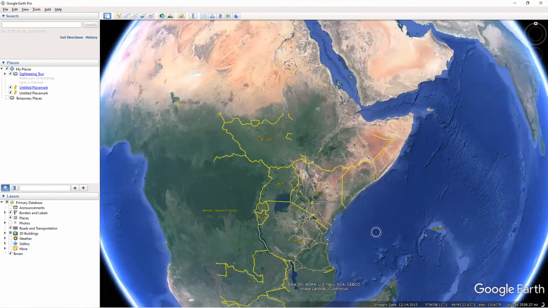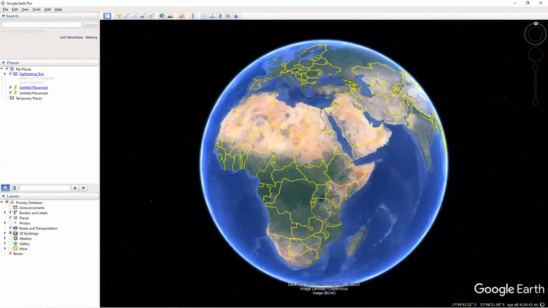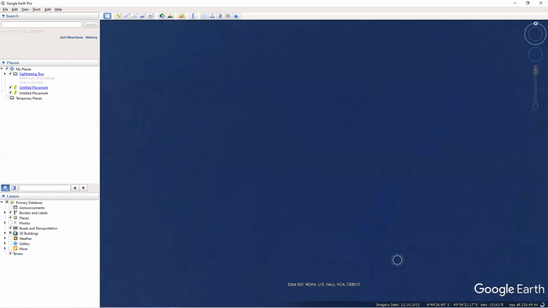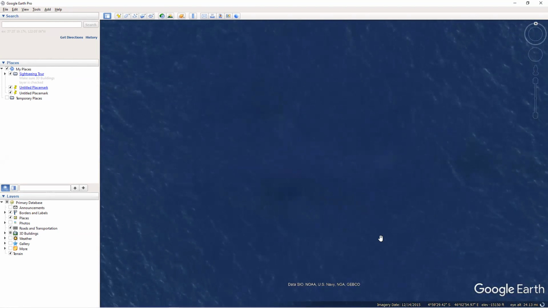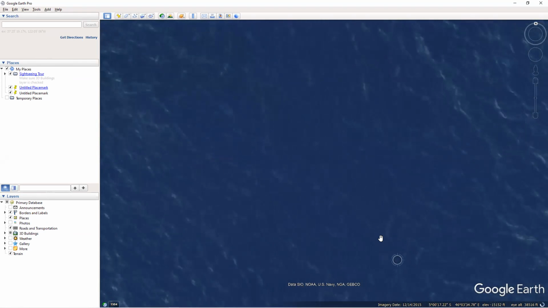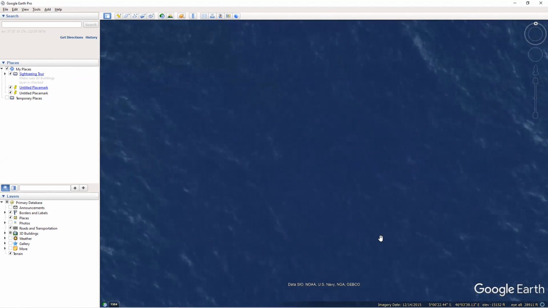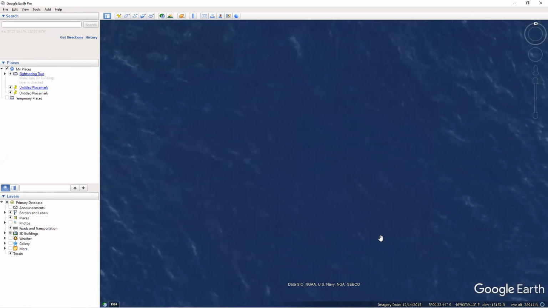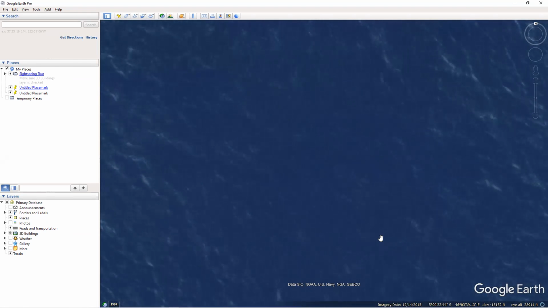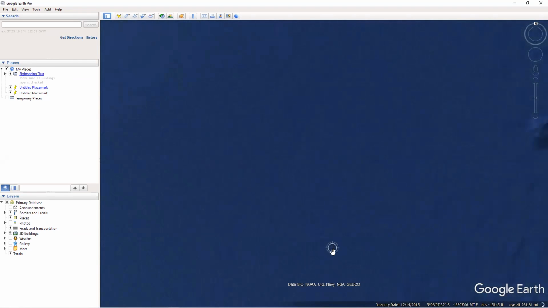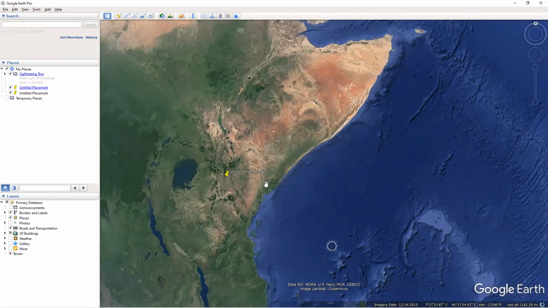Whenever you zoom out, you'll notice that the eye altitude and the elevation change a lot. And you'll notice that there's something else that Google Earth has created. If I zoom into the ocean, this is the Indian Ocean, you will see that it looks like the water is in motion. That is something that you can also note. Let's zoom out.